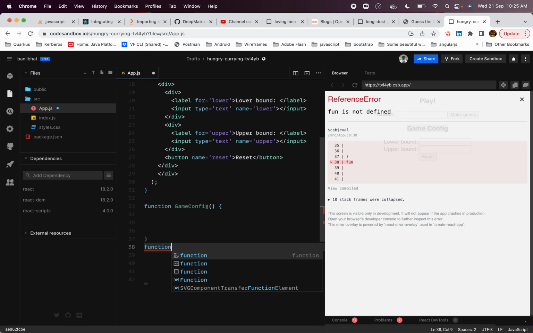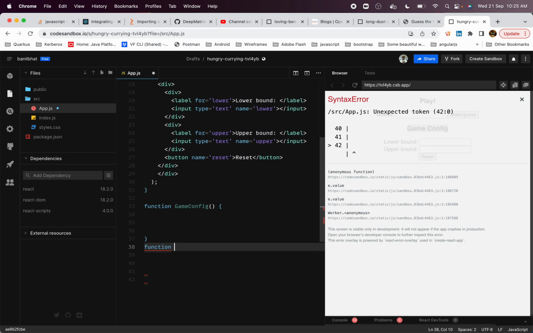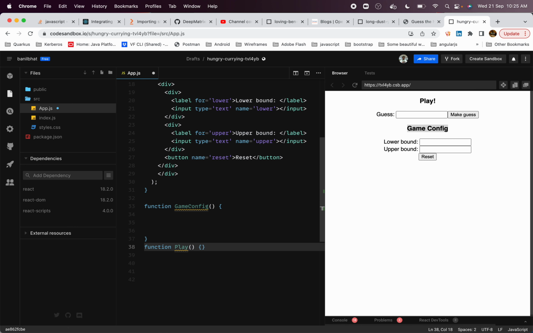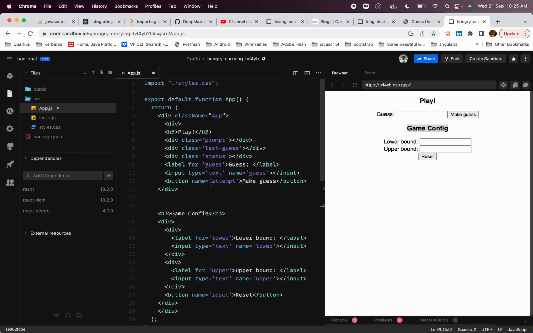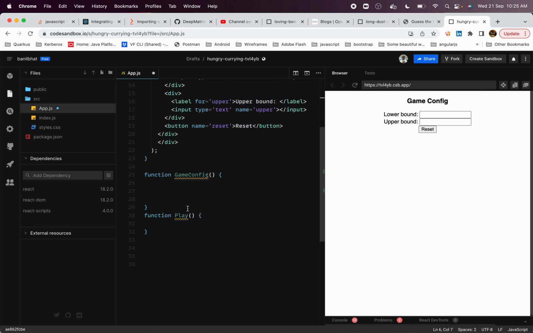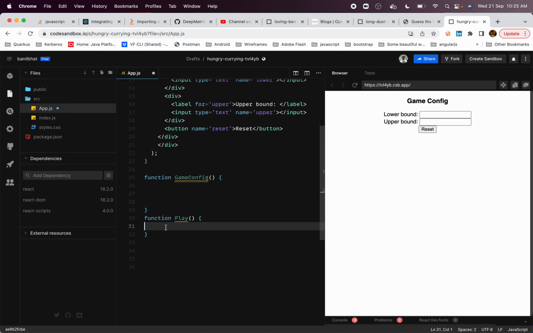So function play. We are going to modularize our application. So we are creating two functions now, and in each function we'll copy the relevant section. This is the play config part, right? Yeah, so this is the play config part. We'll just copy it. We'll do control X, and we will copy this into the play section.